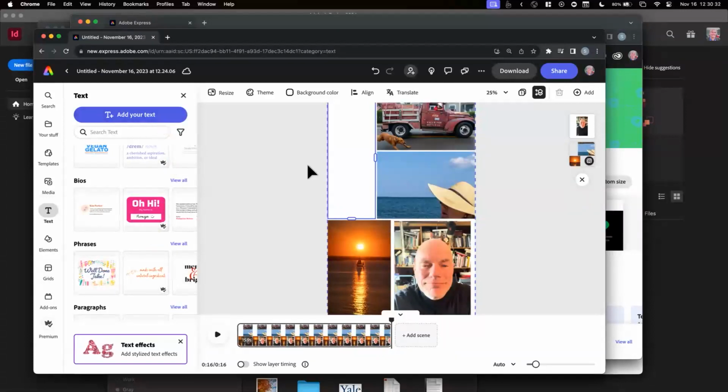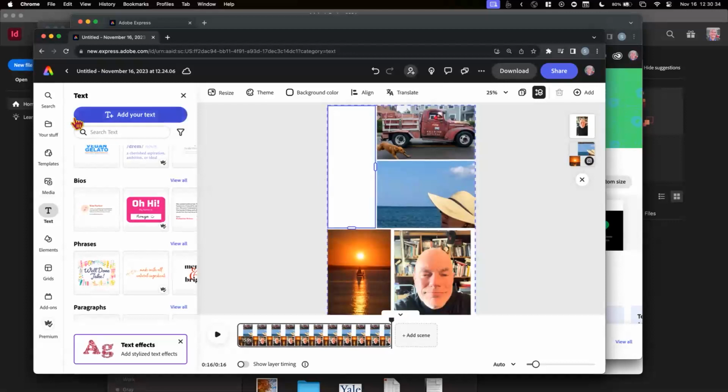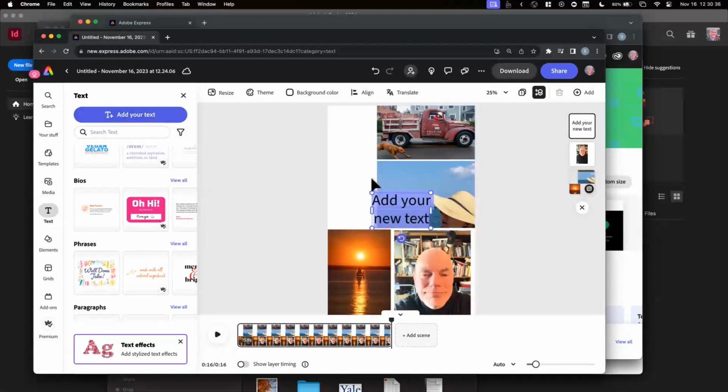But I'm just going to add some simple text here. Click and add. Oh, there's add my text and make it fit in there. Oops, fit in there a little bit better. There we go.